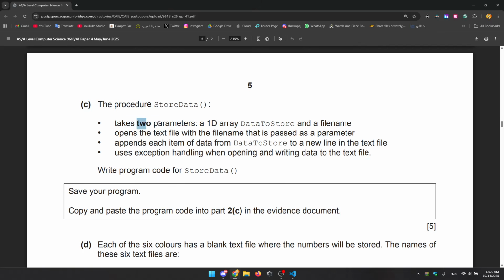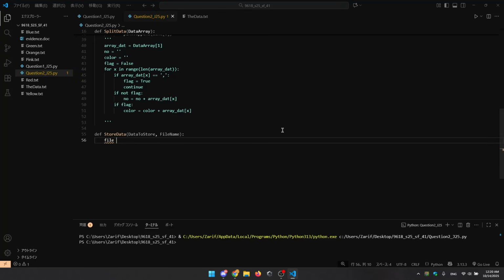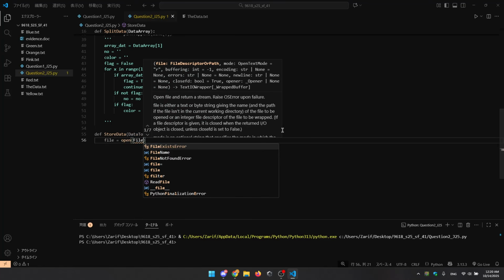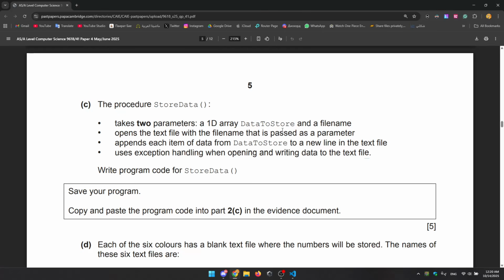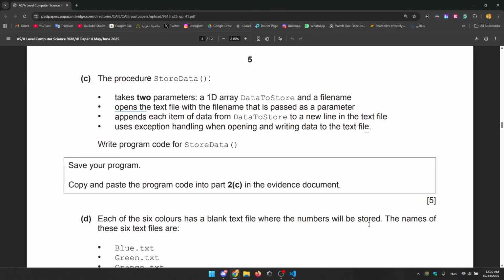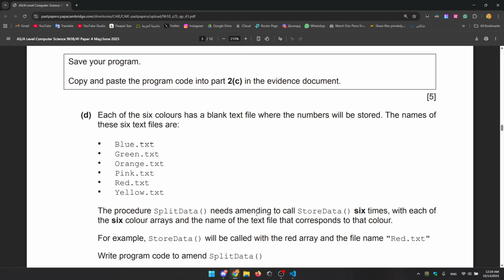So, okay, so opens a text file with the file name. So what we want to do is just make a file, then we want to call open file name, and we want to write to that file, right? Okay, and passes parameter, appends each item to data store in the new line of the text file. Each of the systems has a blank text file, the number will be stored. The procedure split data needs amending to, okay, split.